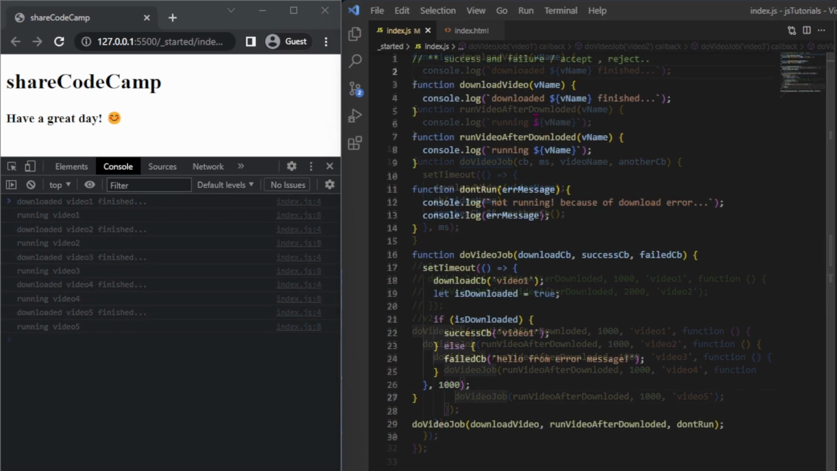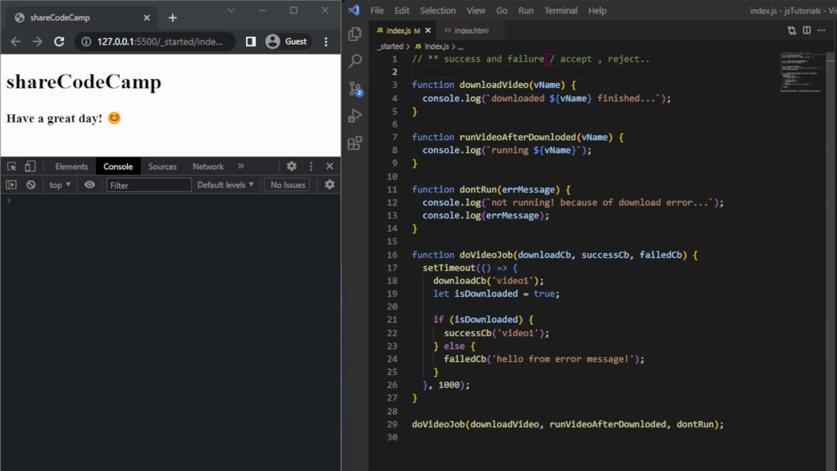Let's move. Let's talk about success and failure callbacks terms. We have these two same functions. In here we have "do not run", which means we have an error function. In here we try to do our job for the task, and we do a download callback, which is where we try to download a video, and we have a success callback and a failed callback.